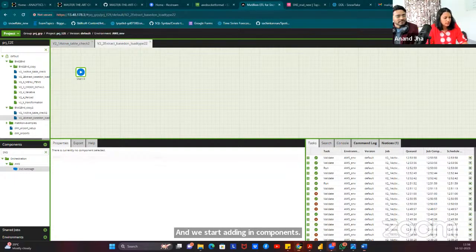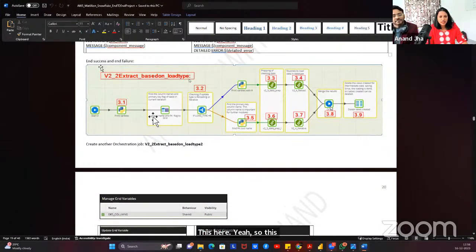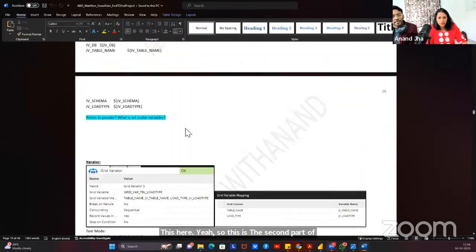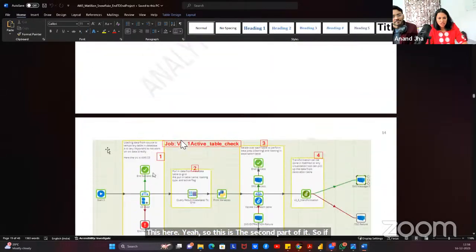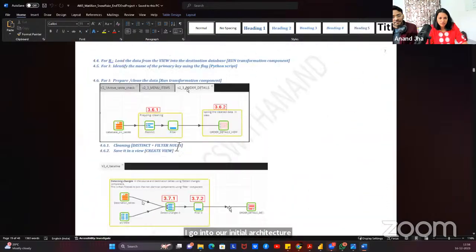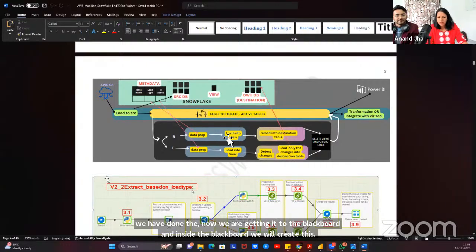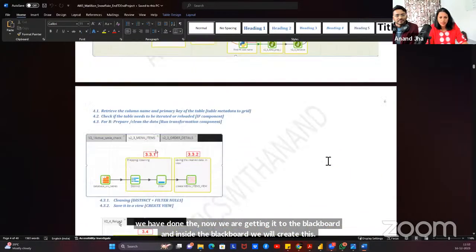So this is the second part of it. If I go into our initial architecture, we have done this part, the blue part. Now we are getting into the black part. And inside the black part, we will create this gray area and this pink area. Those will be other jobs, and those are pretty small. So we'll do the black part now.